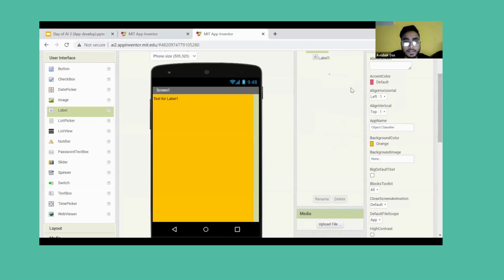Is it clear? The code, yeah, code we will be doing. Don't worry. Is it clear up to this?